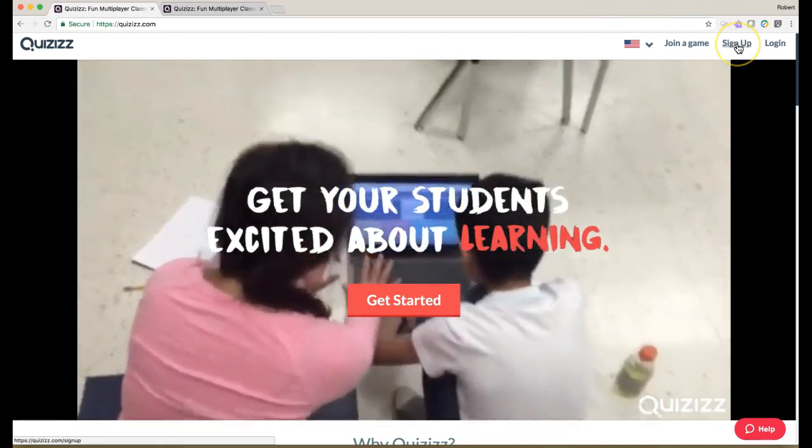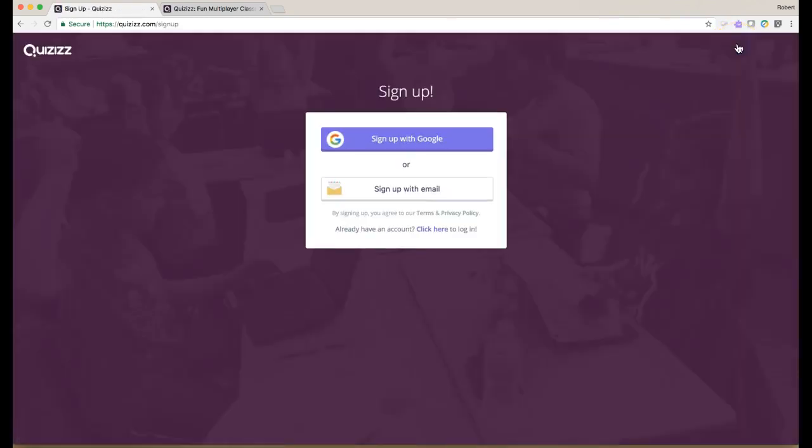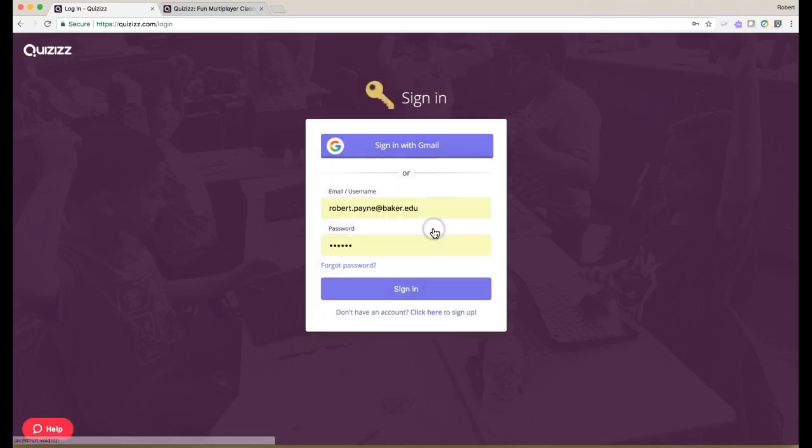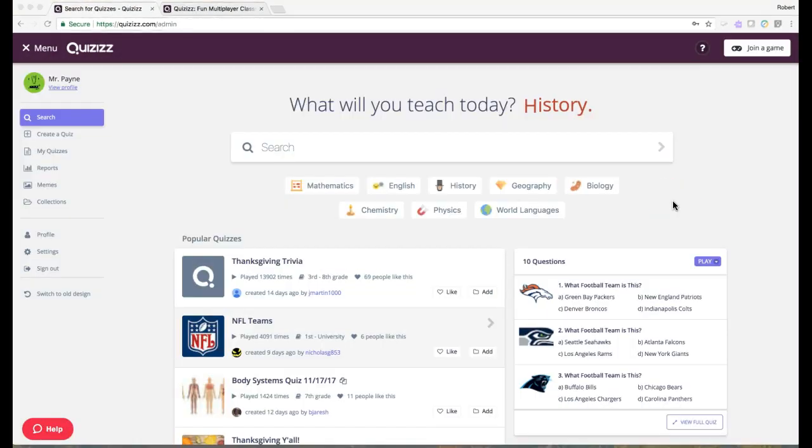So you would go into sign up if you haven't created an account. And again, you can sign up with Google or sign up with your email. And then once you already have a login, you can go ahead and sign in. Once you sign up and sign in, you will get this screen.